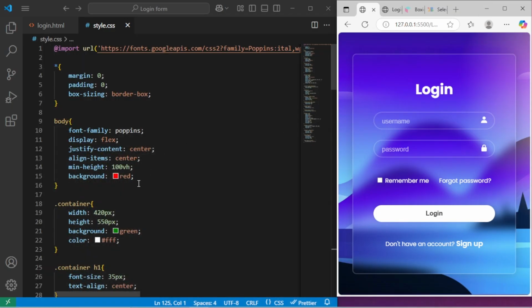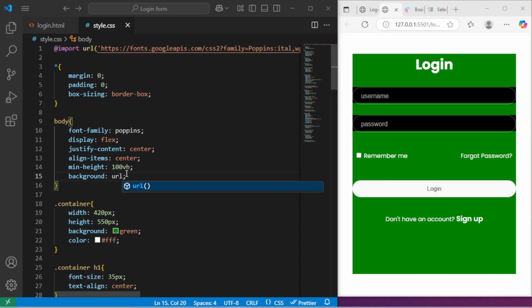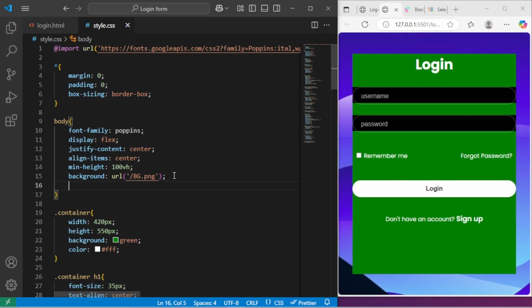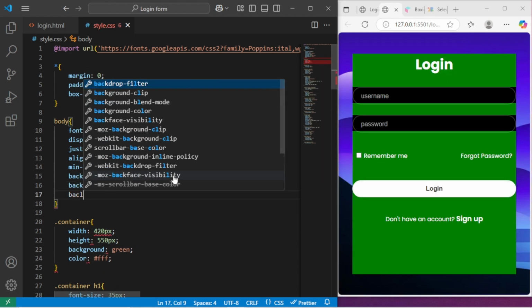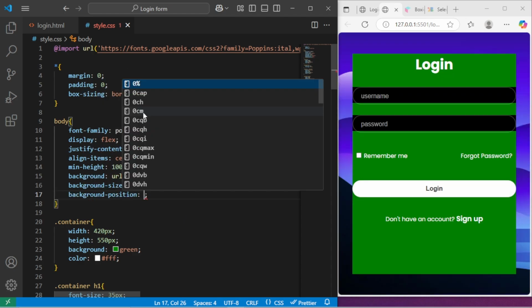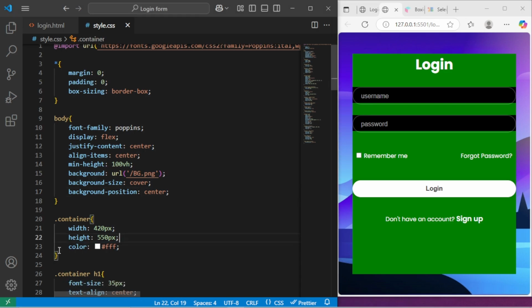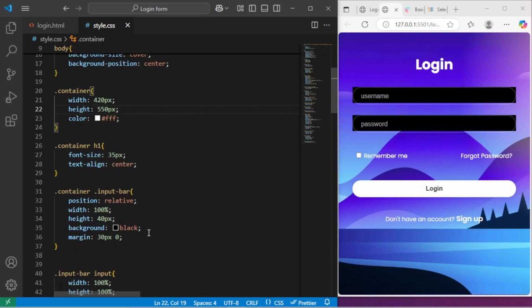So I'm going to go back to body, and I'm going to remove this color. Let's go back to our page. I'm going to remove this color, and instead I'm going to put a URL that is linking my image. So I'm going to type this and select my image. So now our image is linked, as you can see. I'm just going to say background size cover, background position will be set to center. So I'm going to go ahead and get rid of these colors. I'll get rid of the color on my input as well, right here.